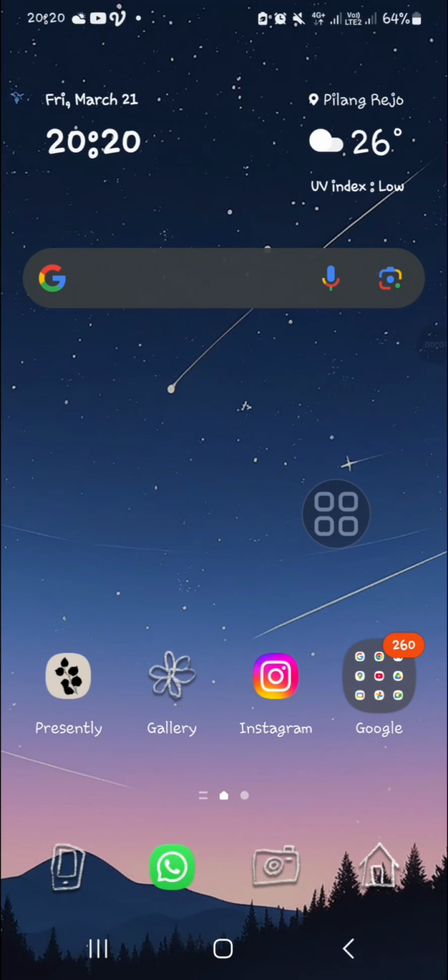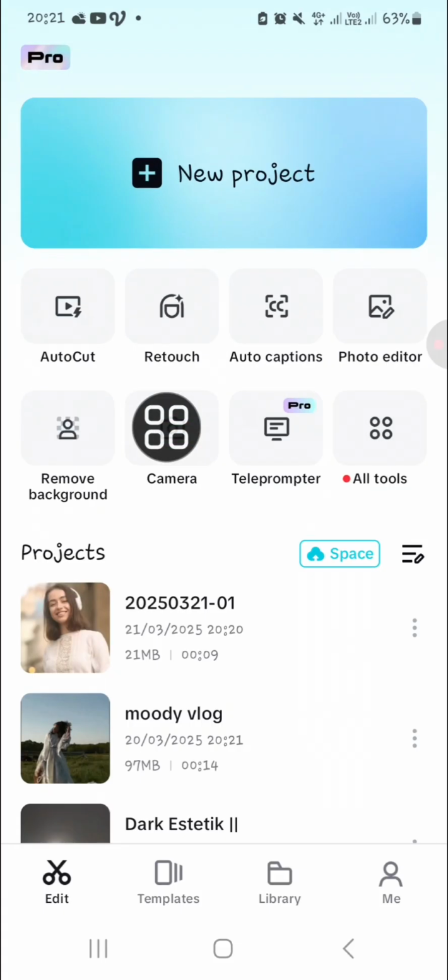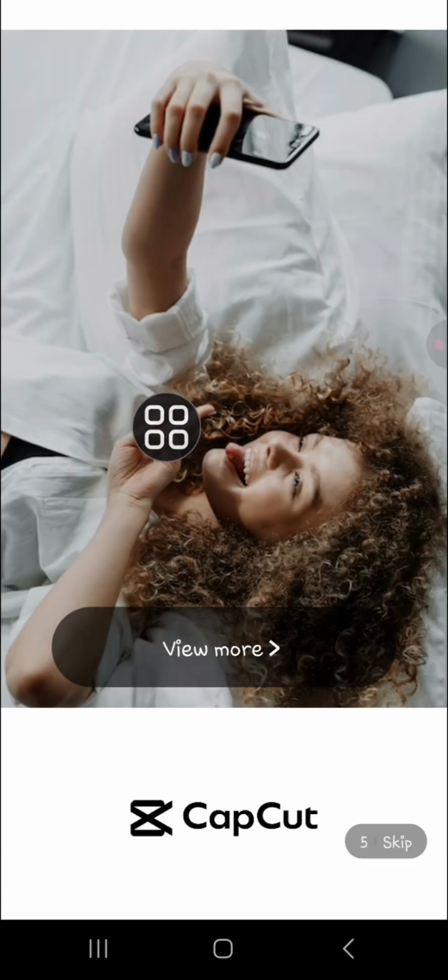In today's tutorial, I'm going to show you how you can apply the eye contact feature on CapCut mobile. Okay, let's get into it guys. First of all, I'm going to open up my CapCut application on my mobile phone, and then I'm going to create a new project.